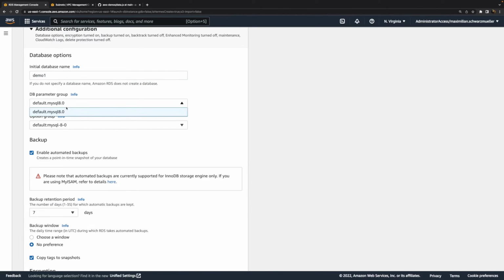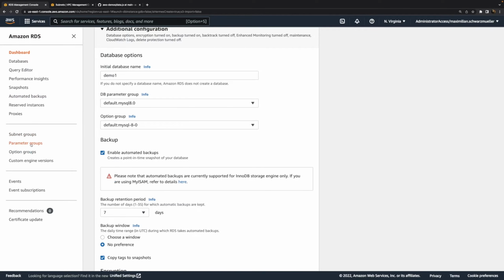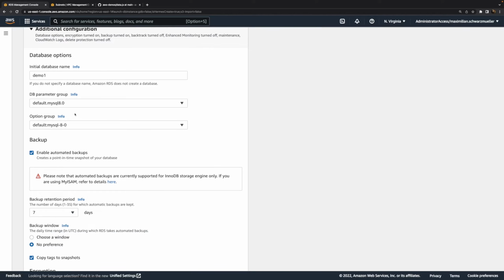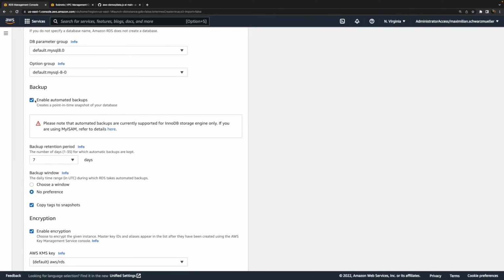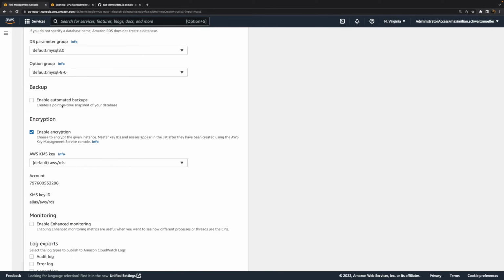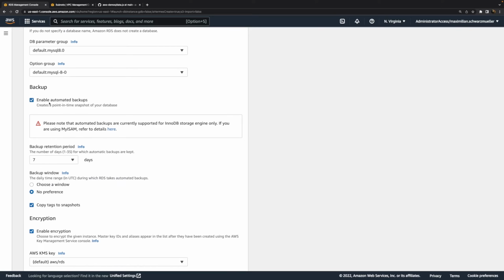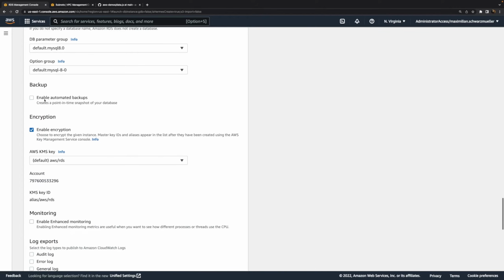You can also choose a so-called parameter group here, which is simply a group of database server settings, and you can manage parameter groups as part of the RDS service so that you can really tweak all these database server settings as wanted. Here, I'll simply stick to the default. You can also enable or disable automated backups, and here I'll disable it, but of course it would be a good idea to enable it for production level databases.